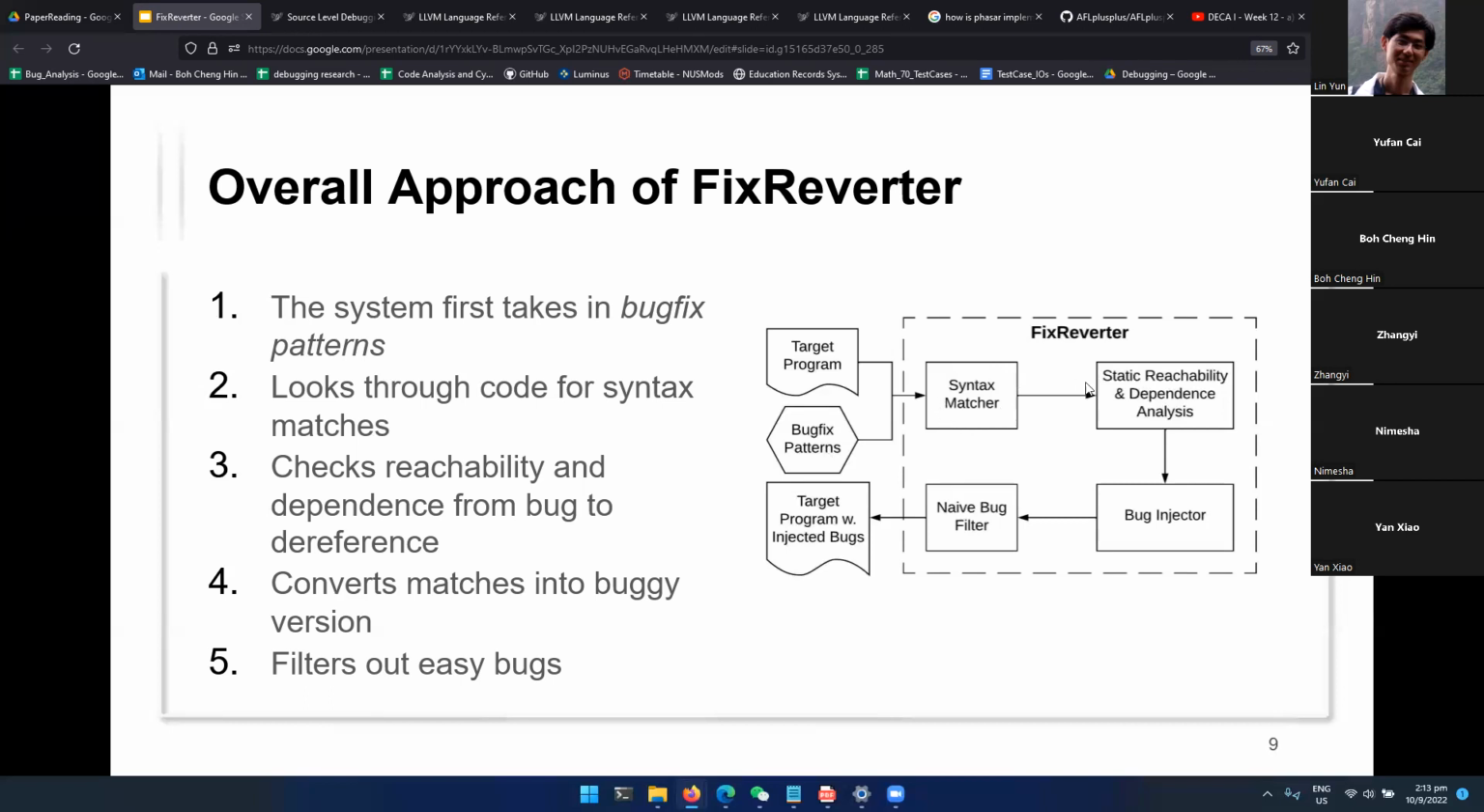bugs. And the third step is to check whether that injected site is even reachable in the first place. And also whether the injection site, using data dependence, will lead to crashes like null pointer exceptions from the bug injection site. And if all of these pass, we will actually inject the bug. And after injecting the bug, we will run those bugs to see if they are too easy to detect, and we'll filter them out. And we'll be left with relatively difficult bugs that we can test our fuzzers on.